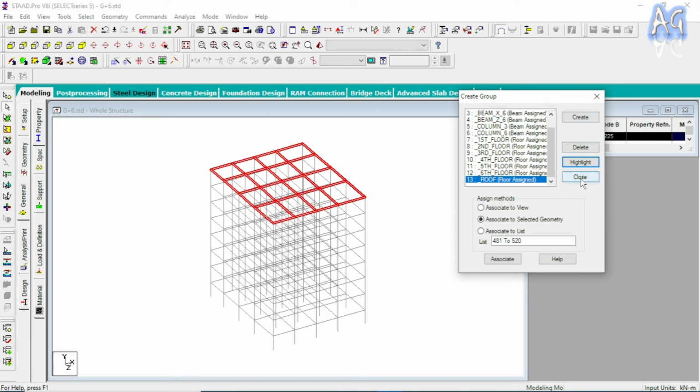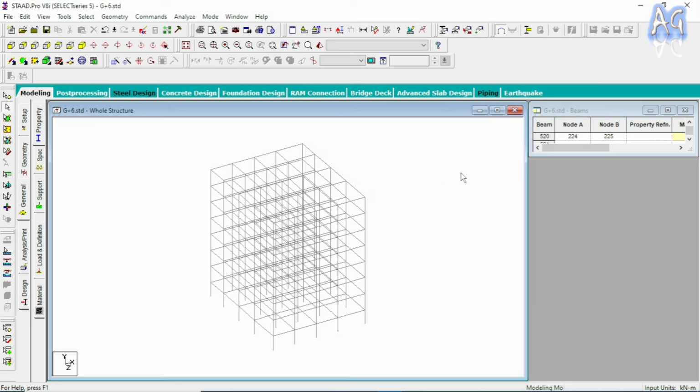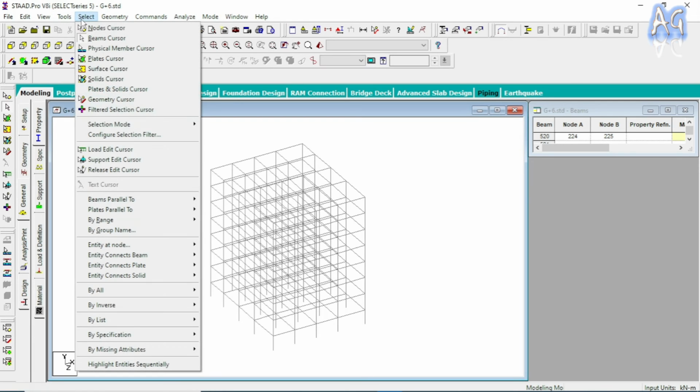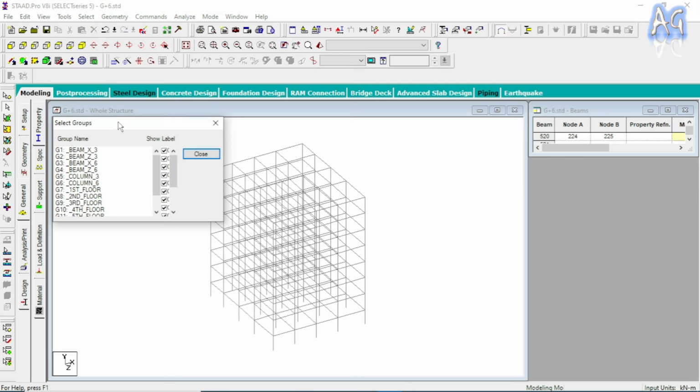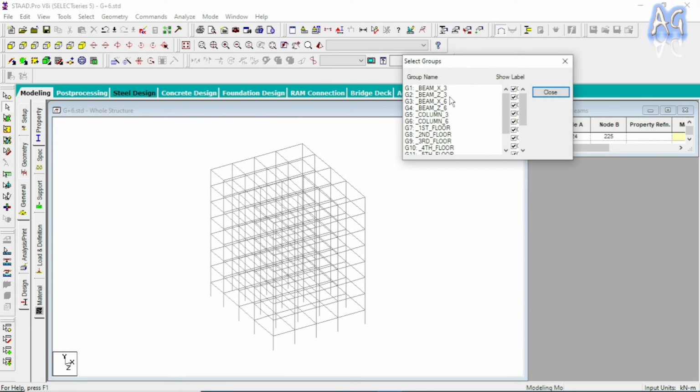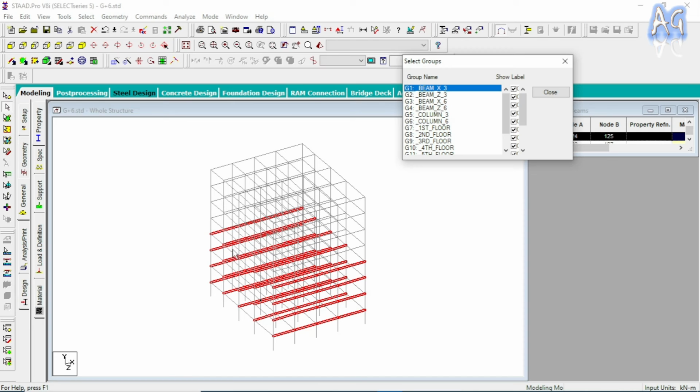Okay, so now I'm just going to close this. Now I'm going to assign this member. So now I'm going to click on select, then I'm going to select member by group name. Just click on this and a window will open, and here first I'm going to assign beam along x direction up to third floor. So now select this. Now here you can see the beams along x direction up to third floor are selected.